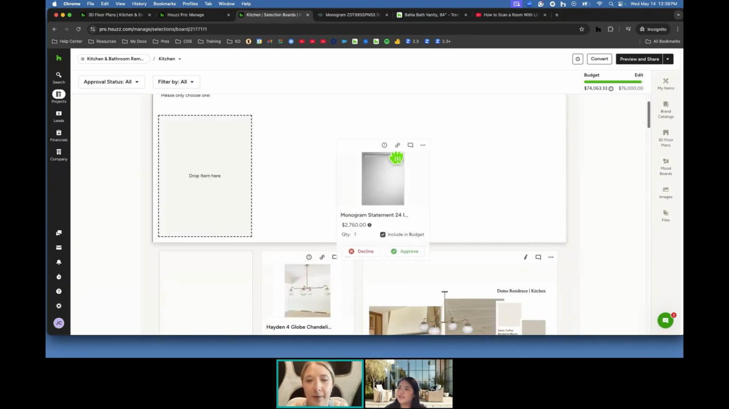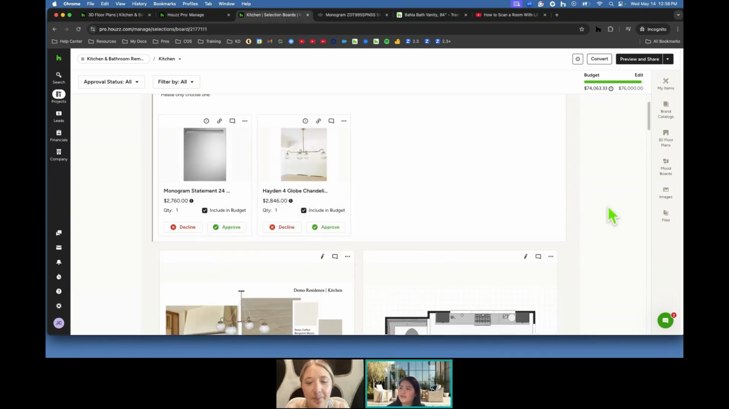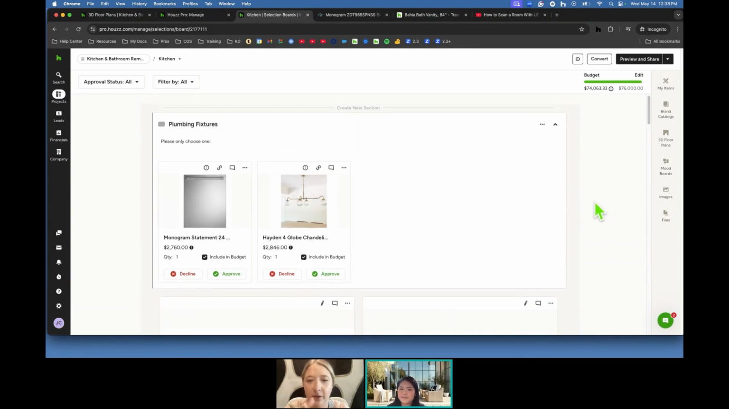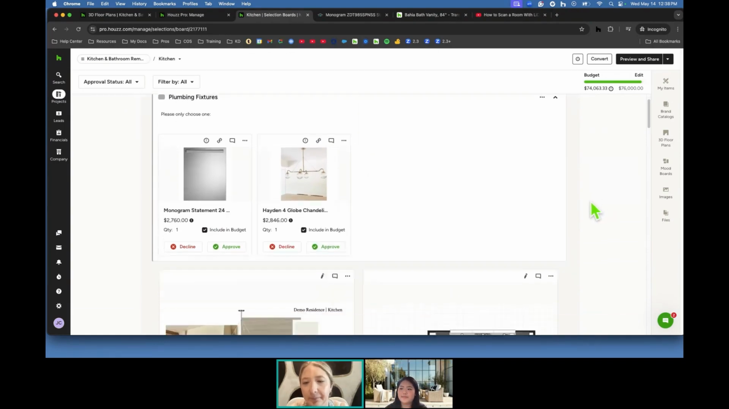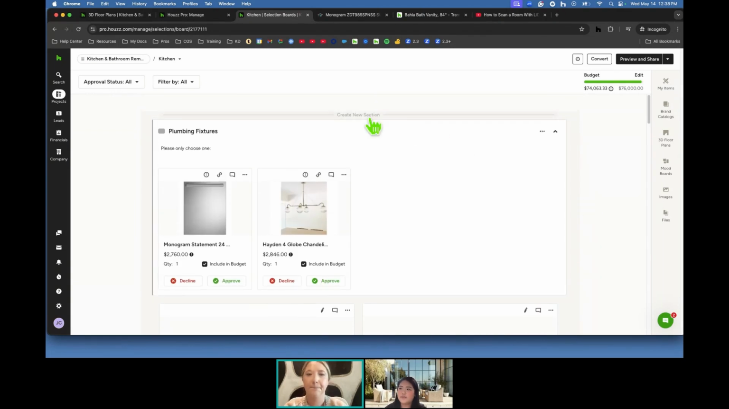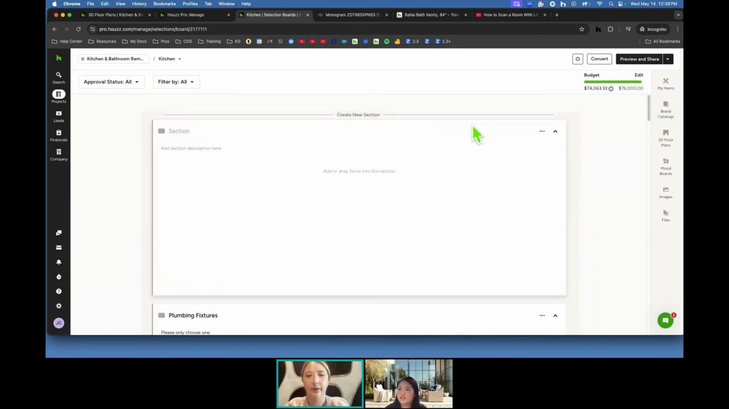Yes. You can drag and drop them up here and organize them that way. So if you had two different options, you just put them side by side like that. And then I would just create a new section up top right here for any other sections as well.